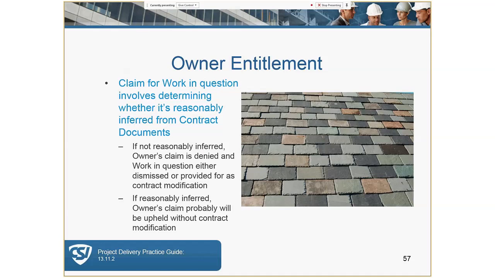The owner has the right to submit a claim under the terms of the contract. However, the claim must be evaluated by the AE using the same objectivity, professionalism, and impartiality as with the contractor's claim. So as the AE, we have to be kind of the judge and the jury, and we have to be impartial.